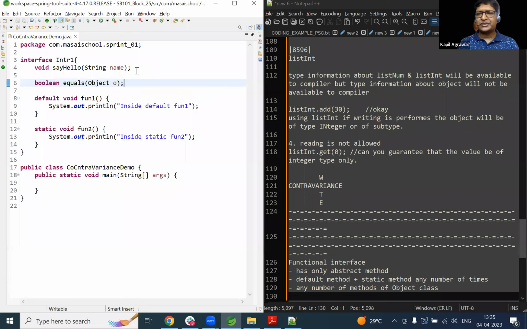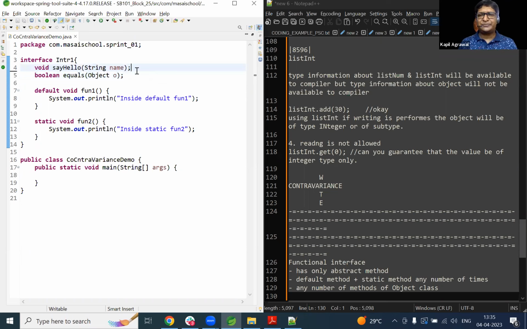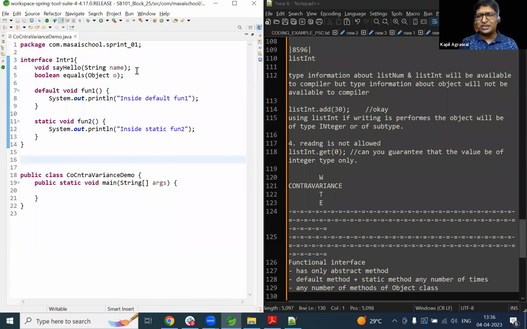That's good. I'm getting mixed responses, but yes, it is still a functional interface. How is this a functional interface? Try to understand this.